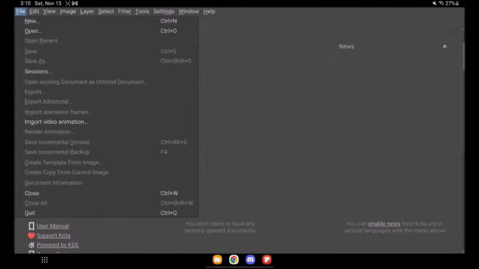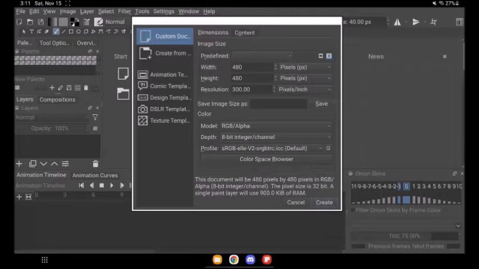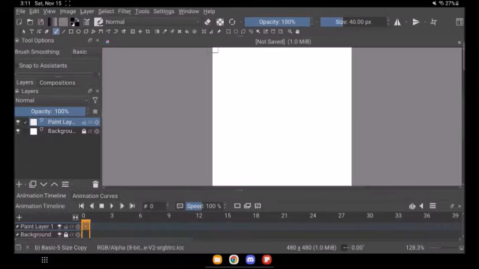What you're gonna do is you're gonna click on File, and I'm on my tablet because for some reason Krita works on my tablet, kind of, but you'll probably be on your computer, so you can probably do like 5 million more things than me. So click on File, and then make a new image, whatever size you want it to be, it doesn't matter. I usually stick around 480.